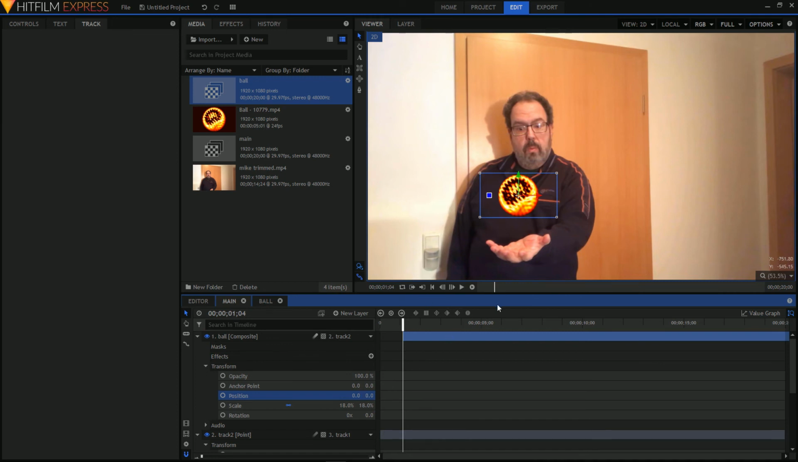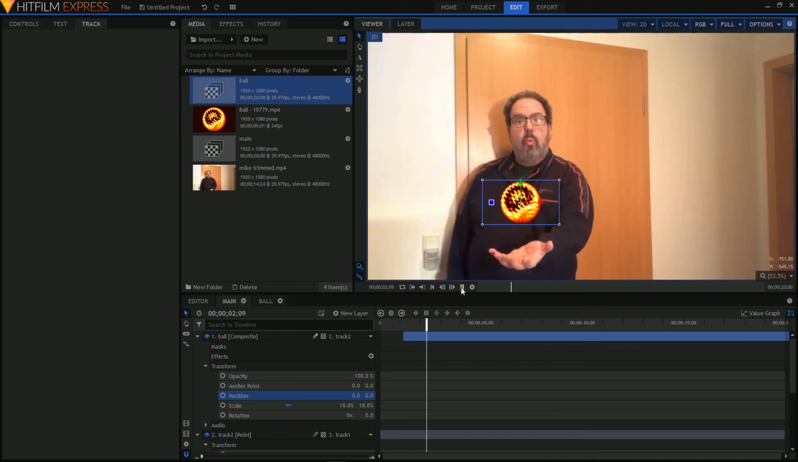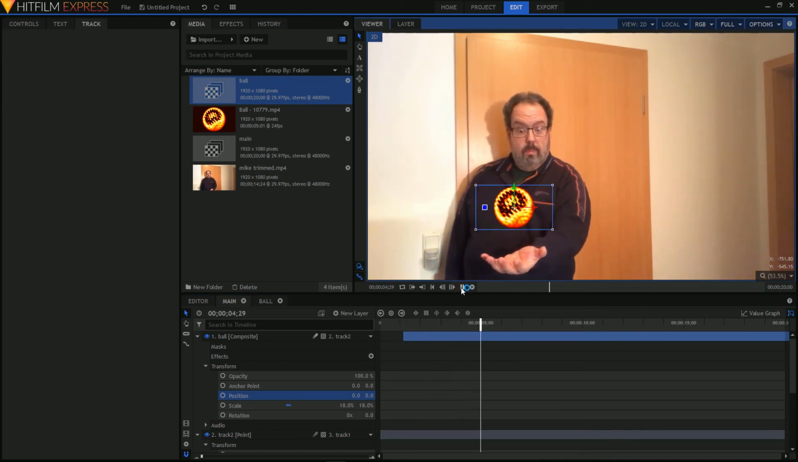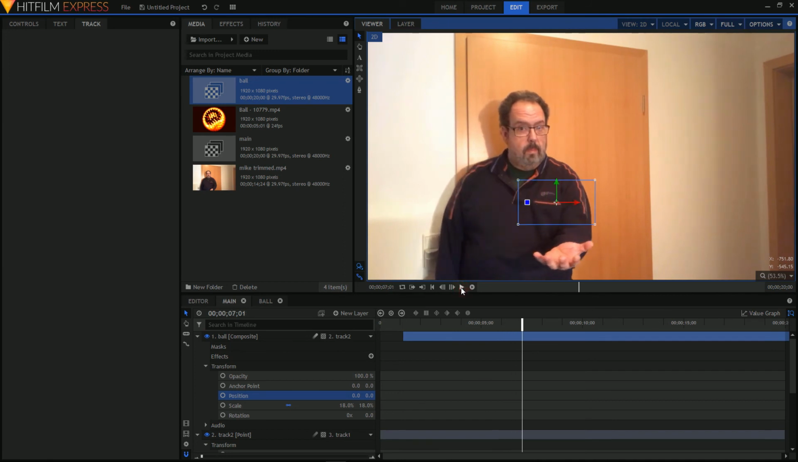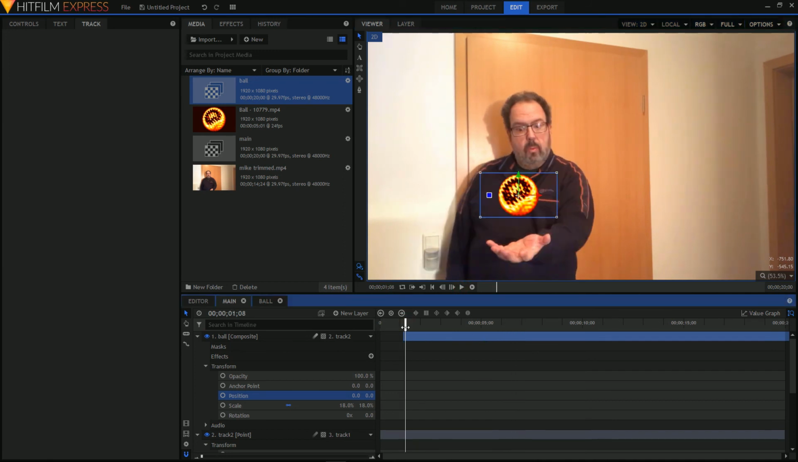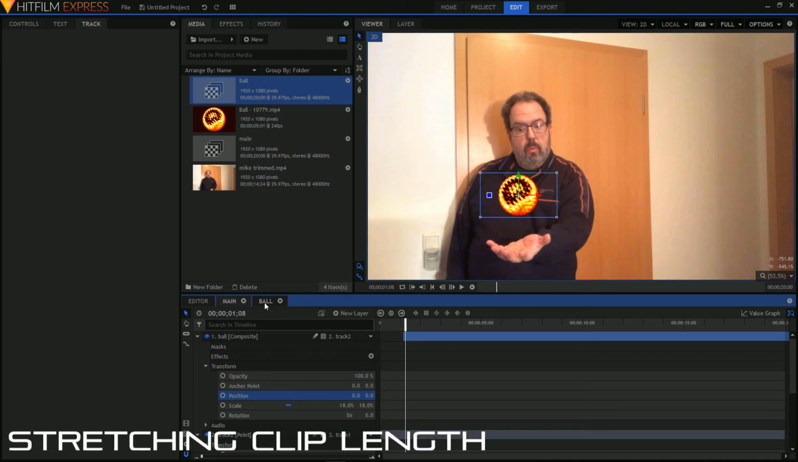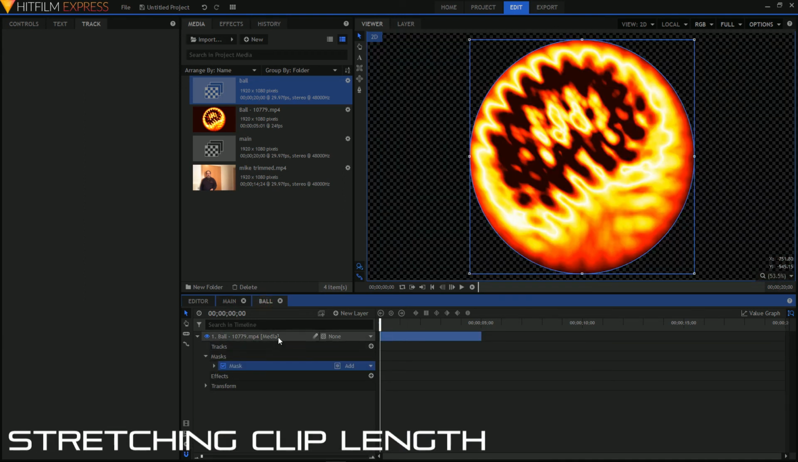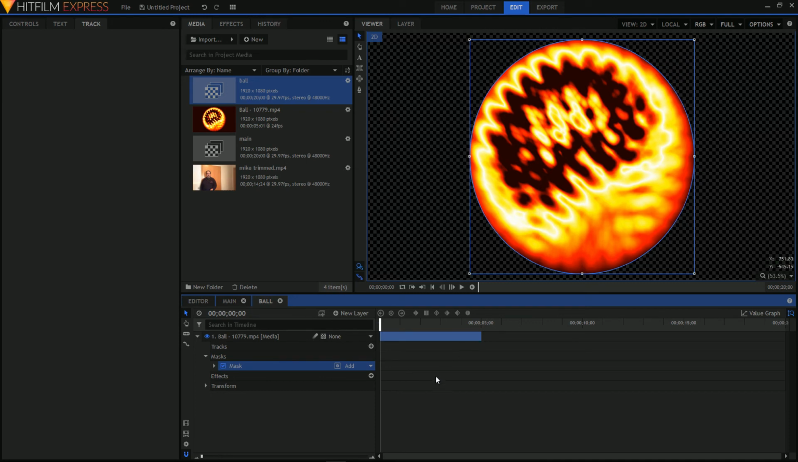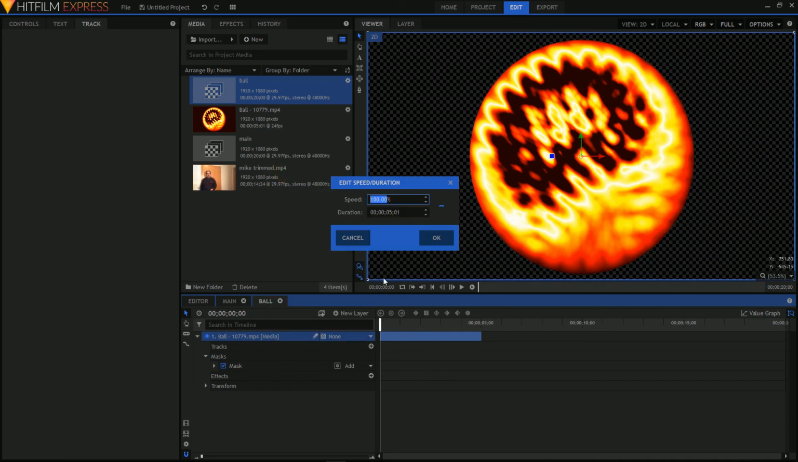Let's take a look and see what it does. Now here's the problem. You see the ball disappears. And I'll show you why. Let's go back to the ball comp. And you see that this video was only 5 seconds long. So we need to stretch that out. So right click and select speed duration. And let's move the duration to 15 seconds. So the movement on the ball is going to be a lot slower, but for this, that's not going to matter too much. So let's click OK.